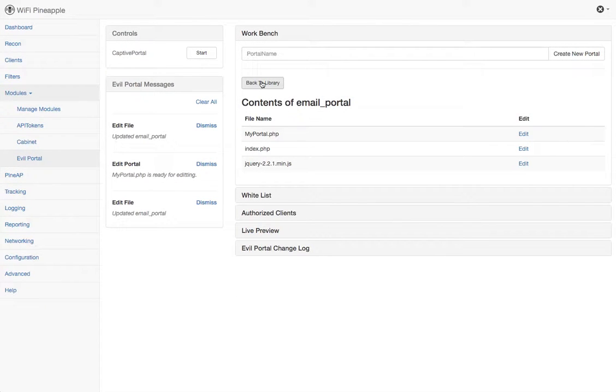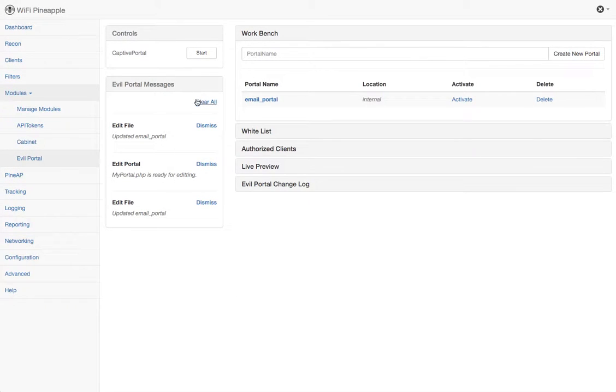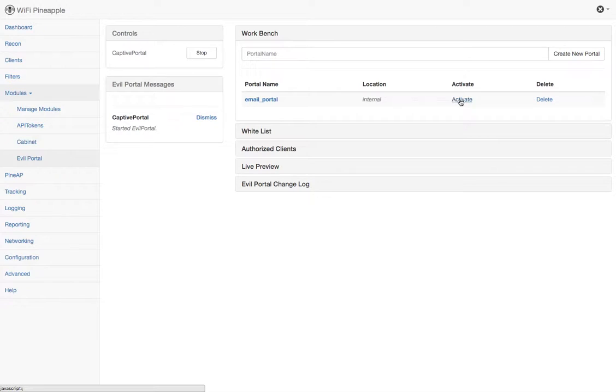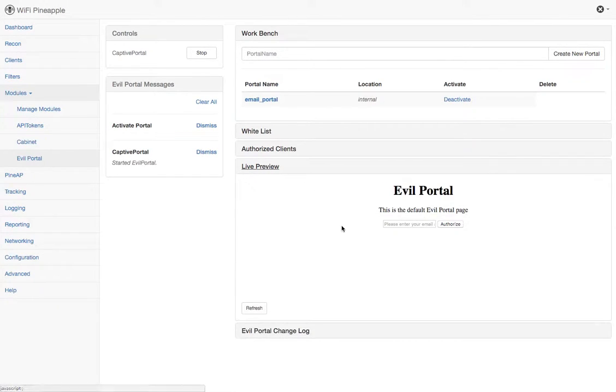And we're done. Let's come back over to the library and start up Evil Portal. And now, first of all, we need to activate this. So go ahead and click activate. And now if we come over to the live preview, we can see our captive portal has a new text box for you to enter information. And let's just go ahead and enter an email address. We'll say testing@example.com and then click authorize.